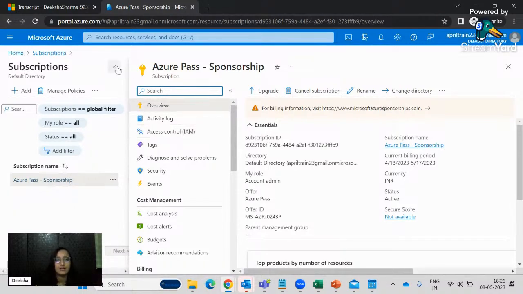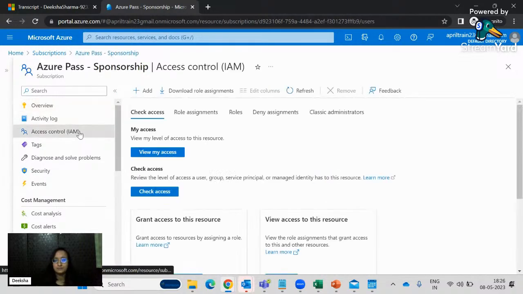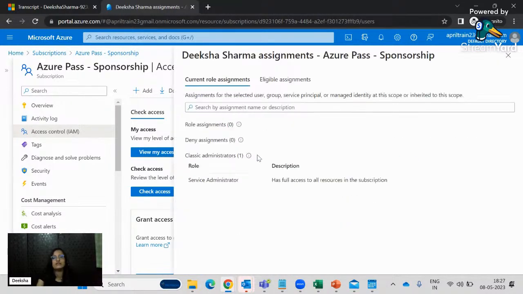Here you can see we have access control (IAM). If you go inside this, first of all you have the option to check my access, meaning what level of access you have. You can click on view my access and check it. You can see I have service administrator level of access, and the description mentions that we have full access at the subscription level.